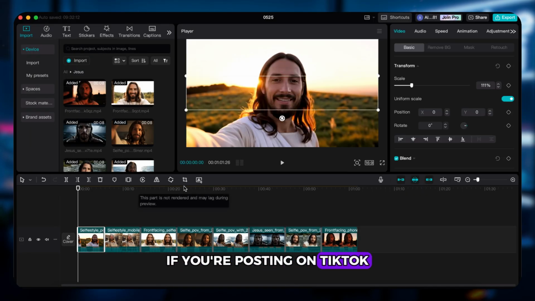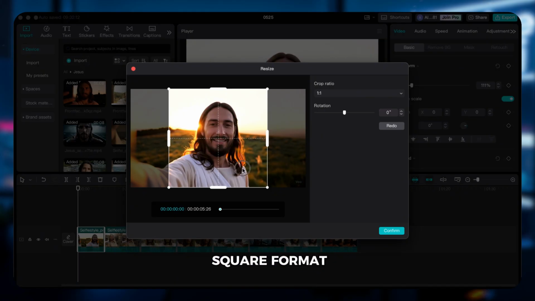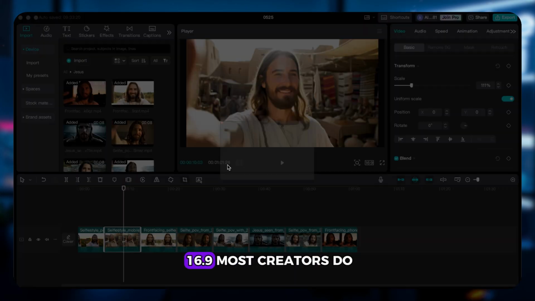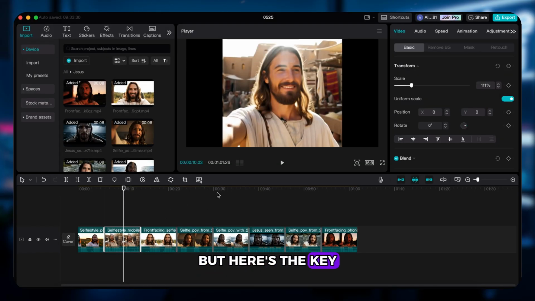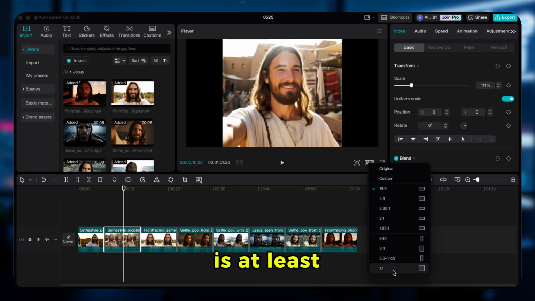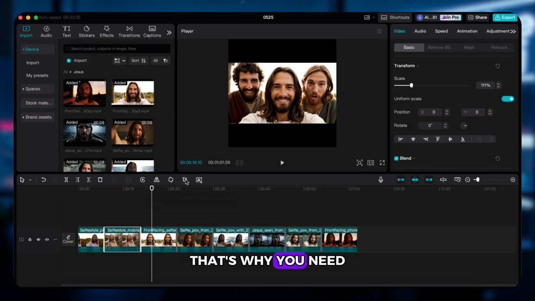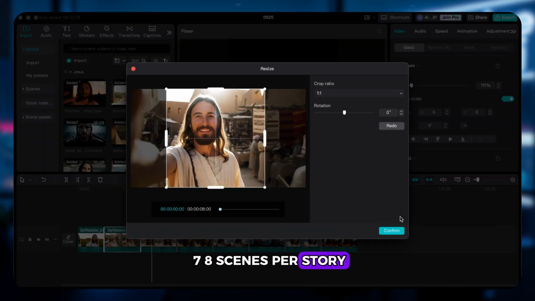If you're posting on TikTok, crop each scene into square format or just stick with 16:9. Most creators do it this way. But here's the key. Make sure your video is at least 1 minute long. That's why you need 7-8 scenes per story.